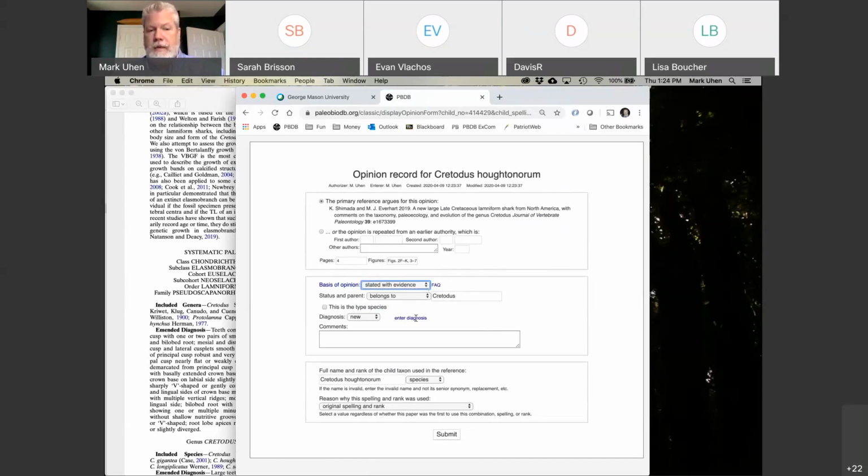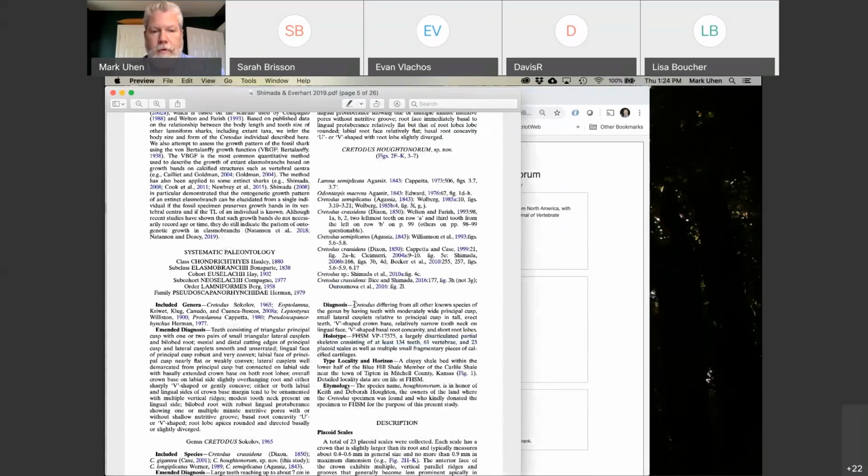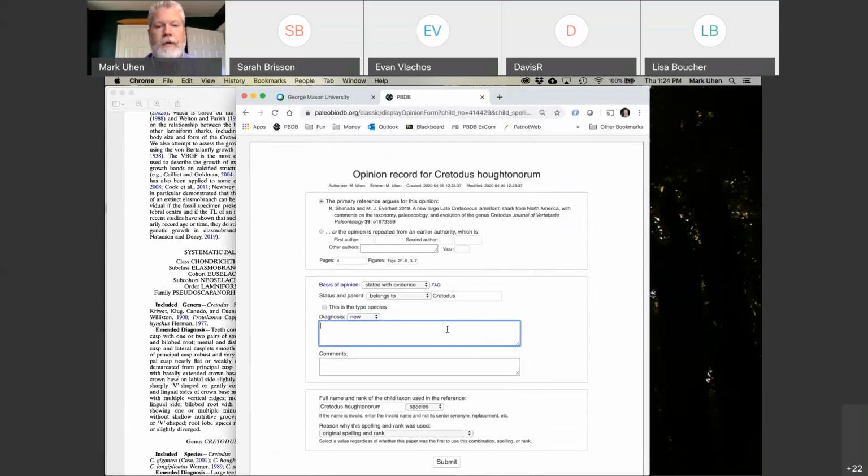You can, and this is another thing, the reason to look at this is I can now enter a diagnosis. Did they give one? Oh, you bet. Here it is. I'm going to grab it, copy, and paste it right in there. That's super helpful. For your own taxa, if you're entering a bunch of stuff, I don't always have to go back to the original papers to read the diagnosis.